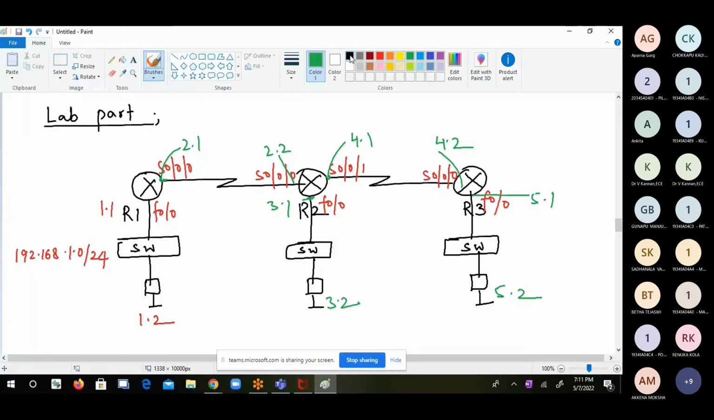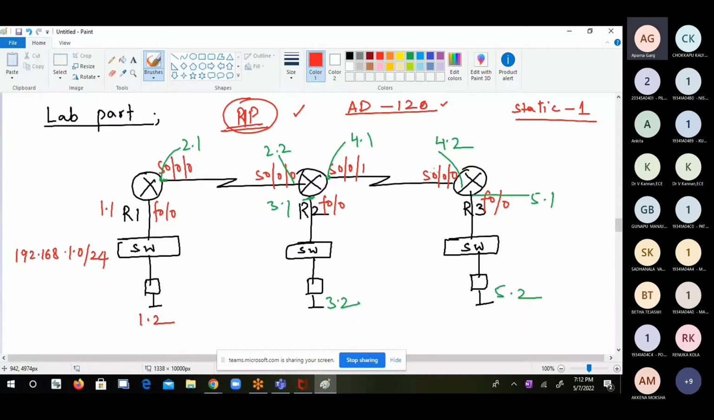Yes, ma'am. So we will configure RIP. This is our RIP lab. The AD value of RIP is 120, and the static AD value is 1. So which router will prefer which one, static or RIP? Which one will it prefer?